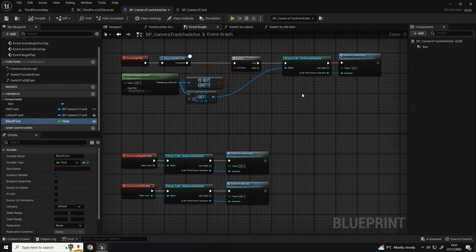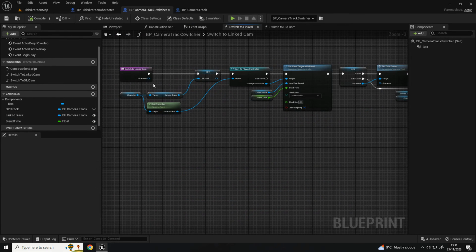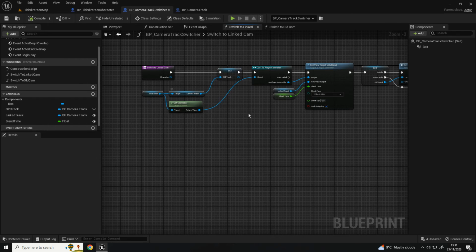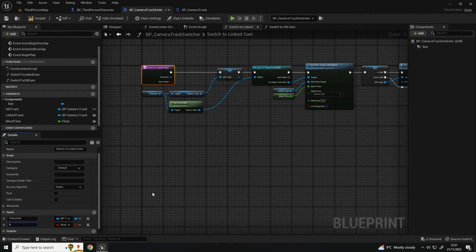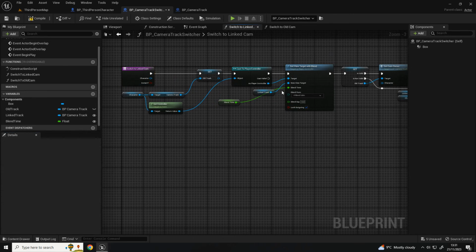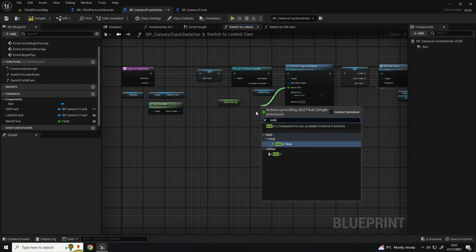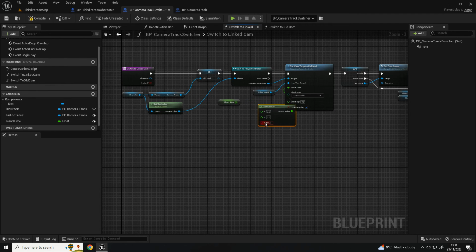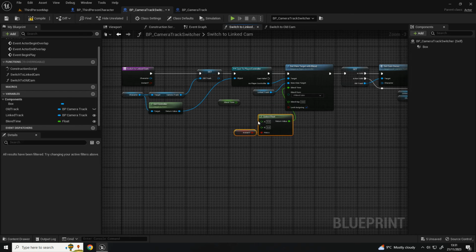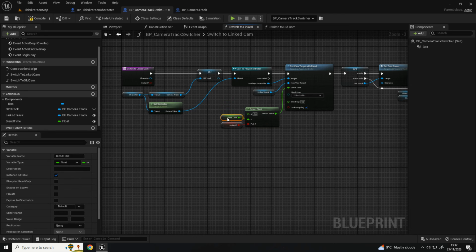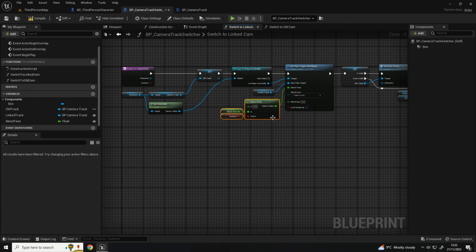So what I'm actually going to do is add on to the Switch To Linked Cam. I'm going to add a quick input on there of a bool, and call this one Instant, like so. And then on the blend time, I'm going to do a Select Float and connect that Instant variable. So if it's instant, pick A, we want the blend time to be 0. Otherwise, we want it to be whatever blend time we've set.